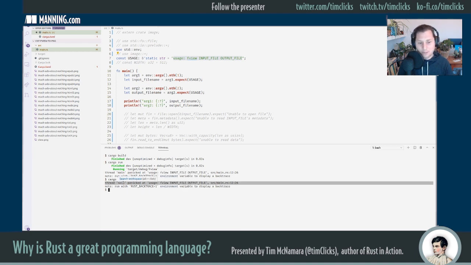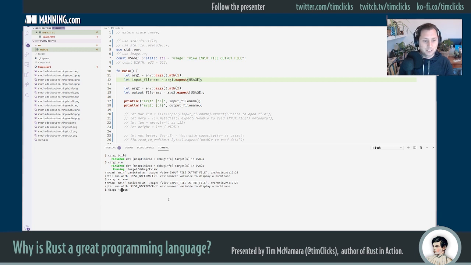We've got this thing: thread main panicked at usage. What is going on here? Well, this expect method invocation is trying to say that I expect that arg1 will be populated, and if it is not, print out an error message, which is the usage doc. Now, this is not an ergonomic way to do it, but it's a very simple way to get yourself off the ground. If you're creating a command line utility for yourself and you don't need very pretty output, this can be enough. And so we actually need to supply it with an argument on the command line.